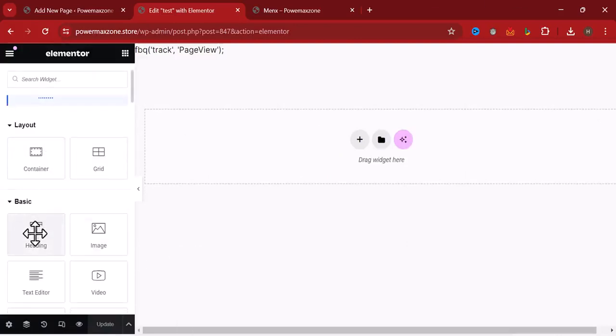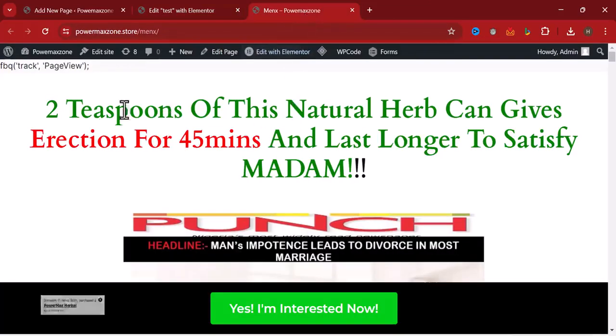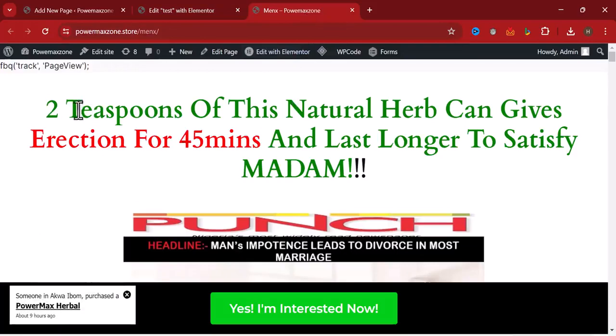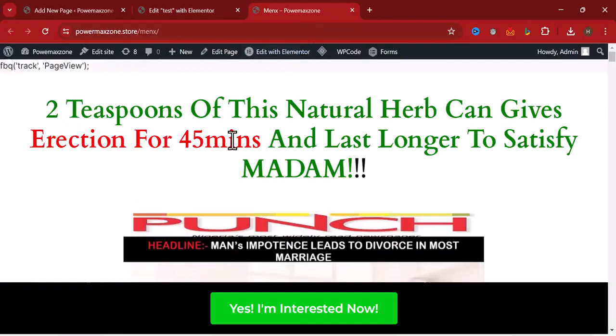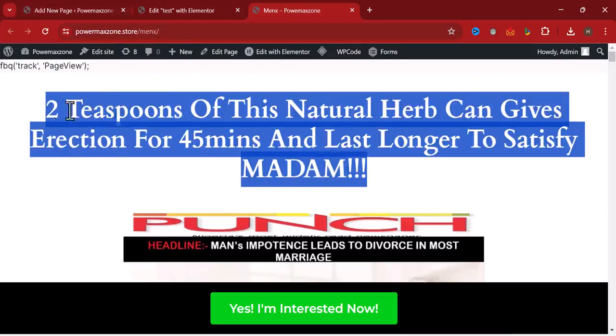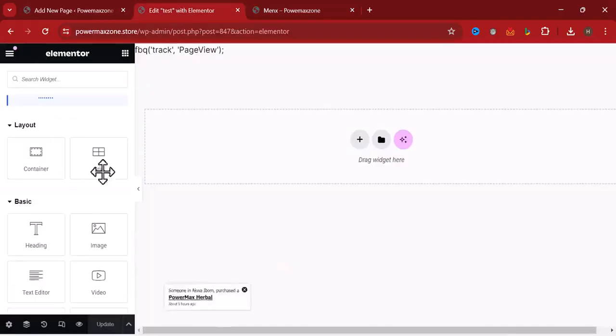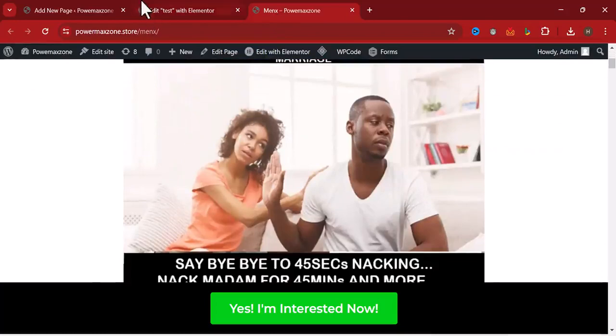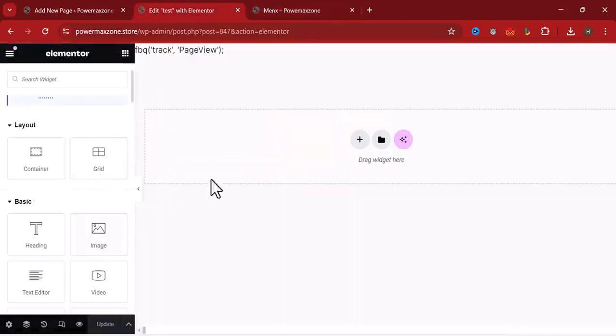The first one is heading. The heading is meant, if you like this one, this is the heading. As you can see, these two teaspoons of this natural herbs can give you erection for 45 minutes and last longer to satisfy madam. This is what the heading here is. We have image. As you can see, the image that we have here, this is the element which you want to use when we are trying to put image on our canvas.